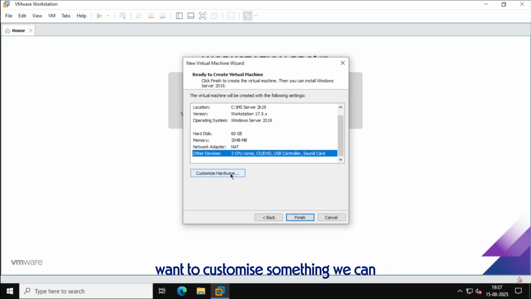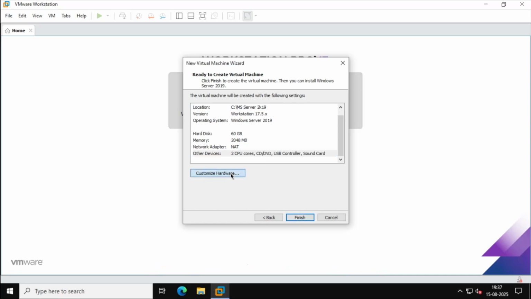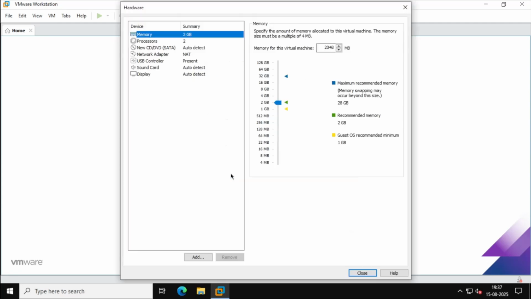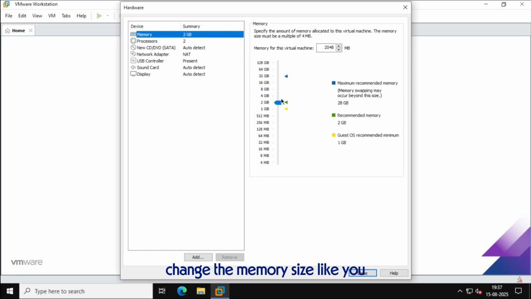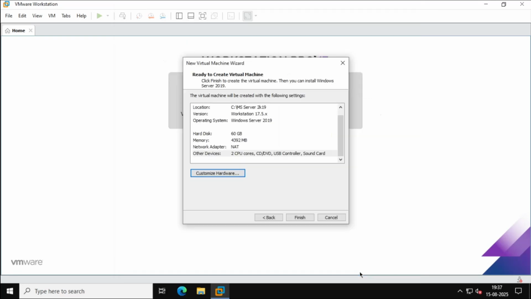If we want to customize something, we can customize hardware from here. From here we can change the memory size. Like we can select 4 GB. Okay. Now close, finish.